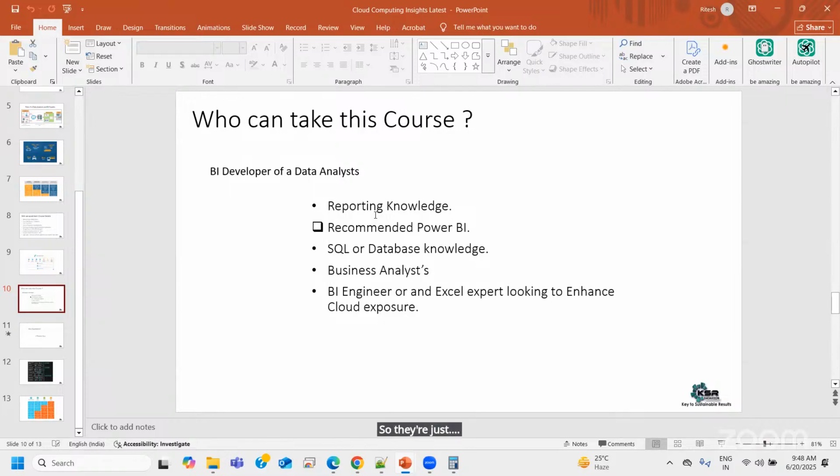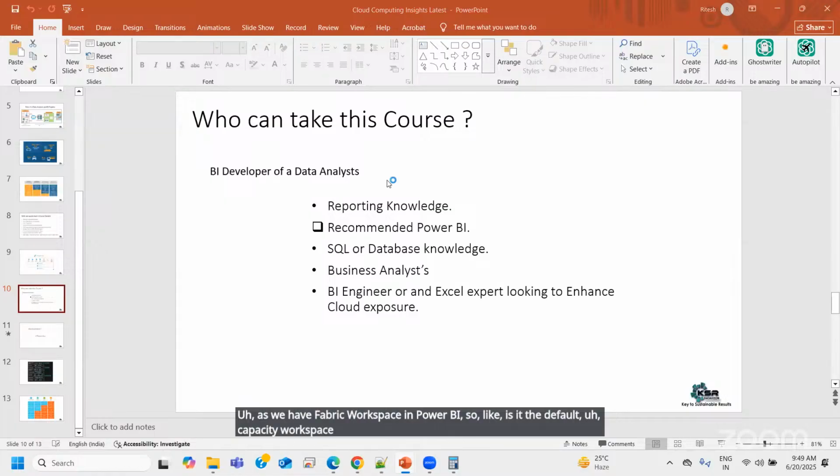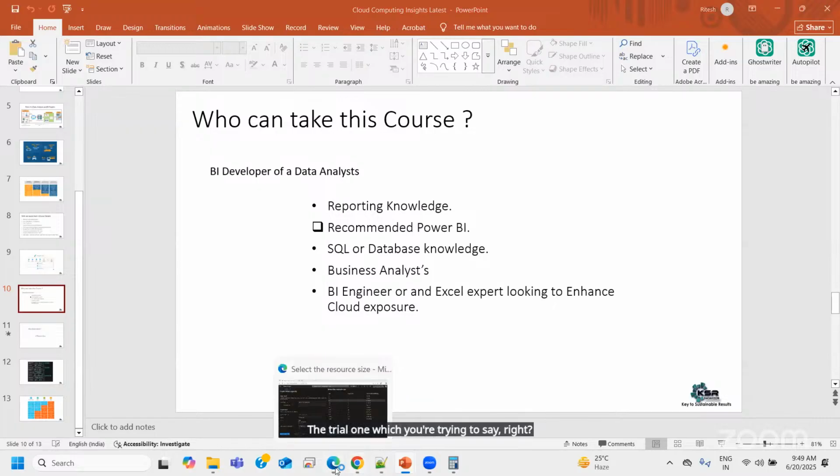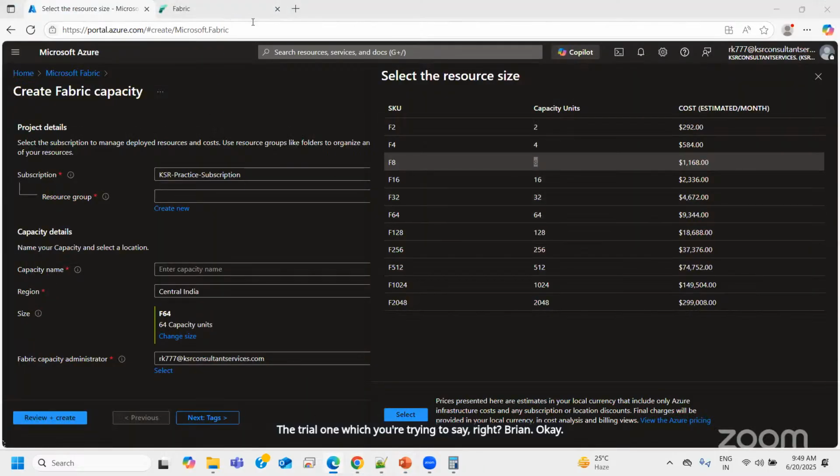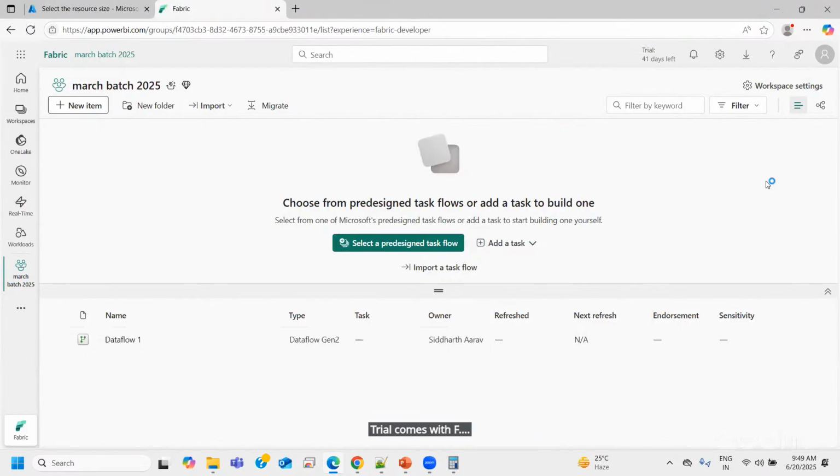Hi, Ritesh. Go ahead. As we have Fabric workspace in Power BI, is it the default capacity workspace like F2 or F4? What is it? The trial one which you're trying to say, right? Yeah, that workspace. Okay. Trial comes with F8 by default. It auto adjusts. Sometimes it goes to F4 also. F2 is not there, but F4 and F8, it automatically adjusts between these two SKUs.